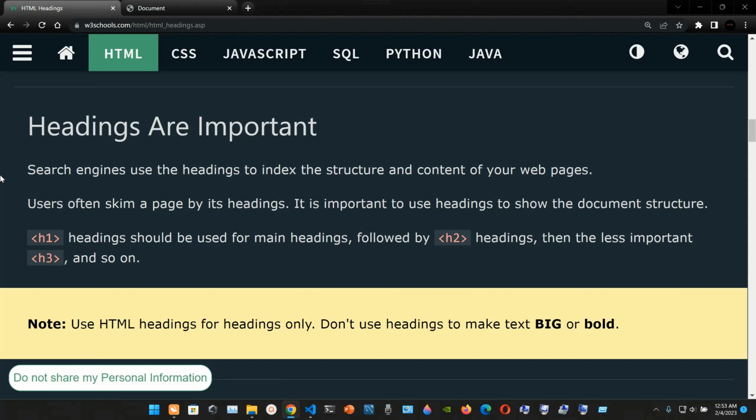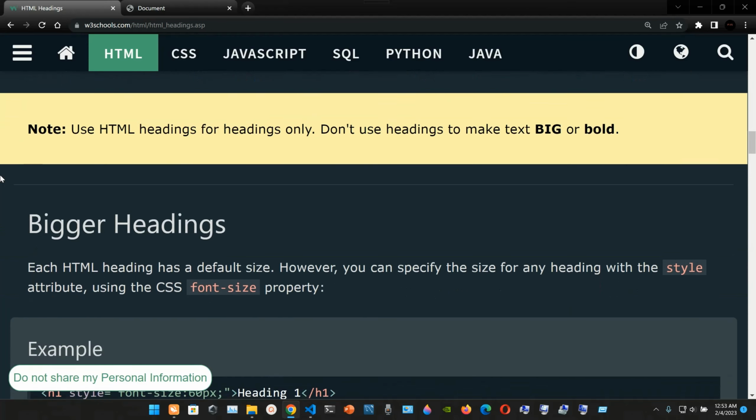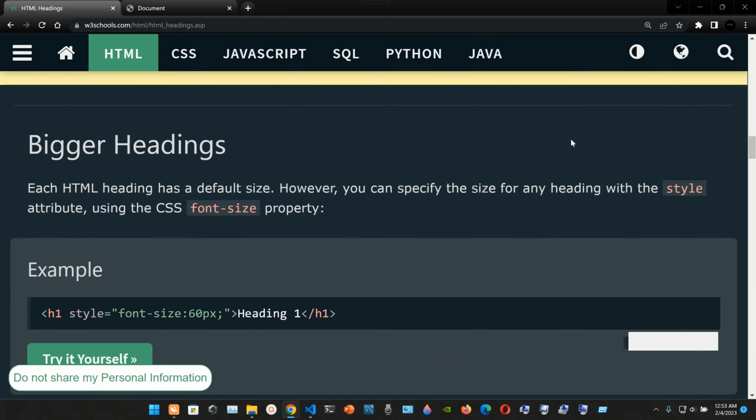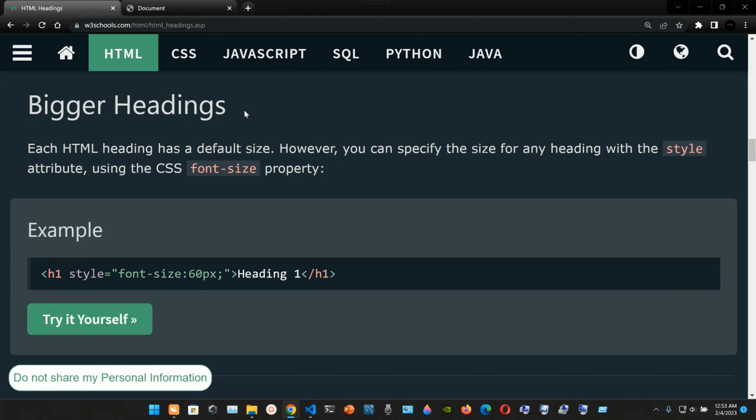Users often scan a page by its headings. It is important to use headings to show the document structure. The H1 headings should be used for main headings, followed by H2 headings, then the less important H3 headings, and so on. Use HTML headings for headings only. Don't use headings to make text big or bold. We have a style for that, so we have bigger headings.